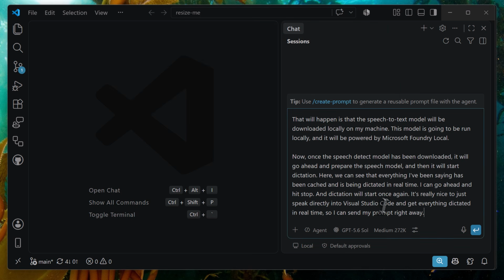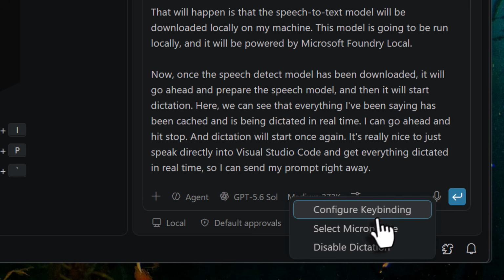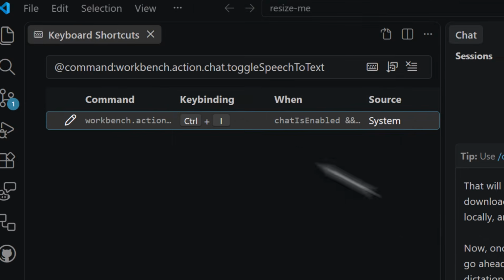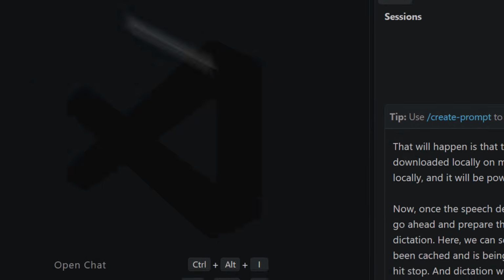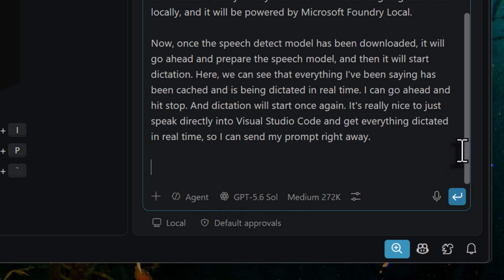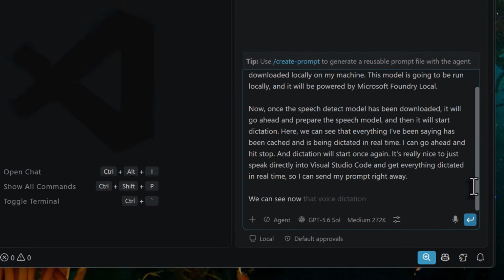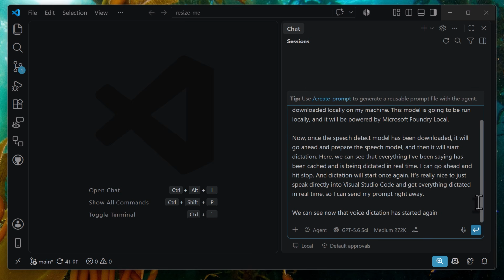In addition to this, we can also go ahead and configure key bindings. By default, it's Control-I. So if I come back over and do Control-I, we can see now that voice dictation has started again. Hitting Control-I again will go ahead and stop it.